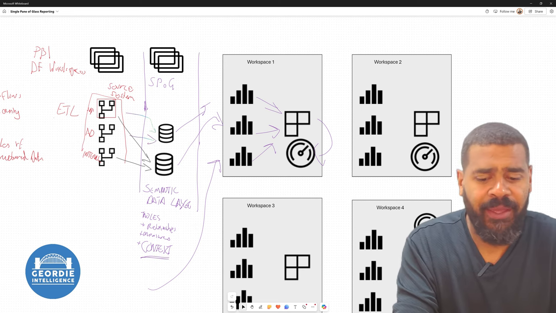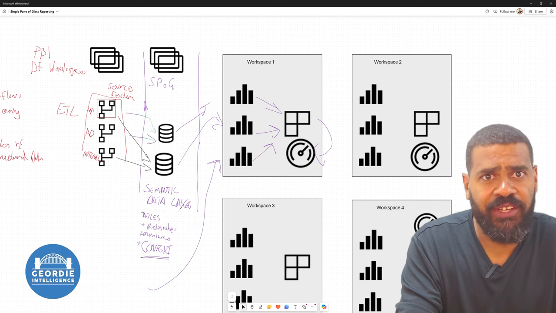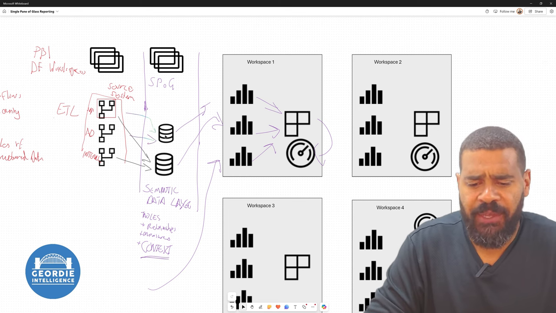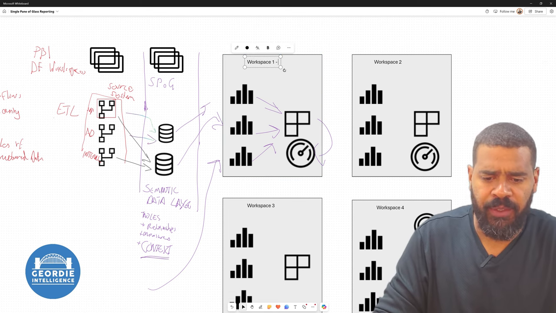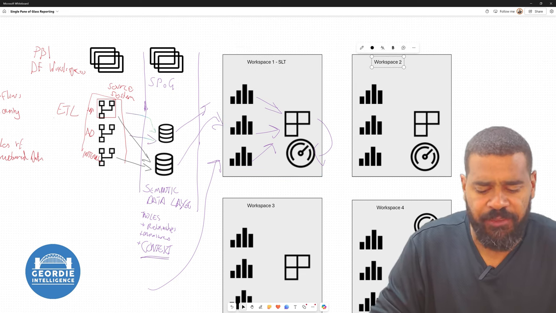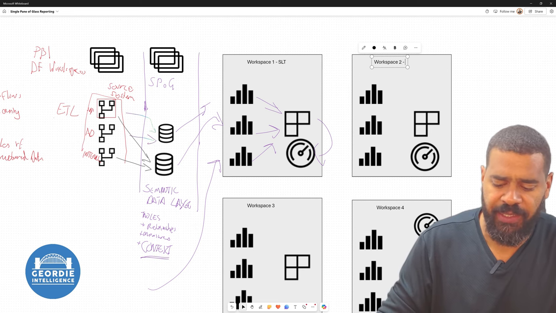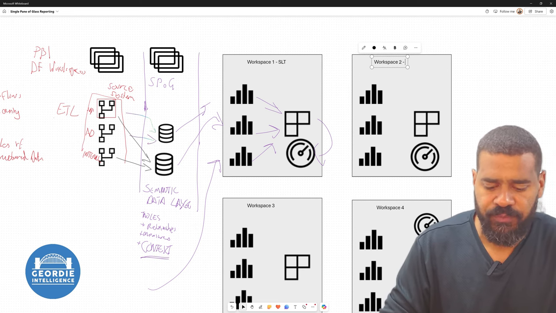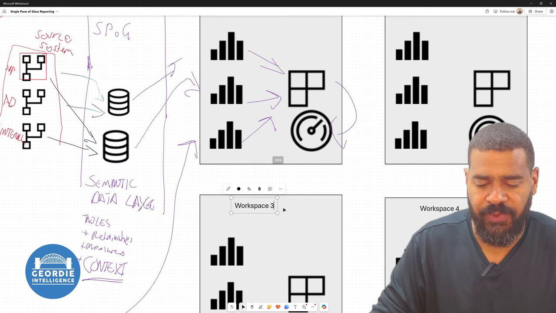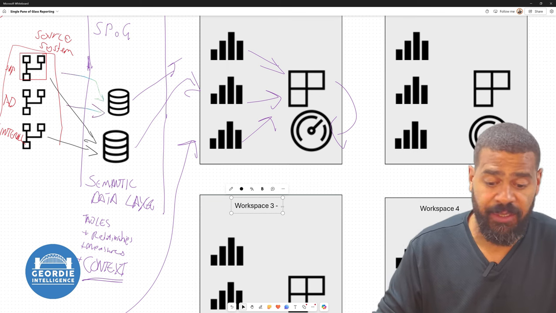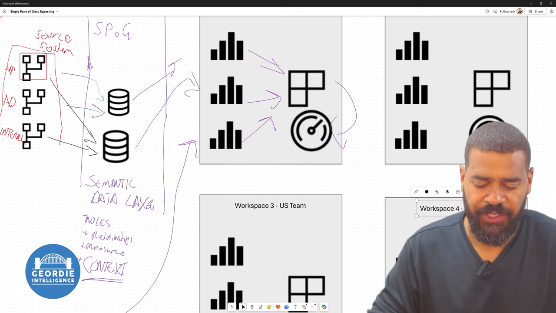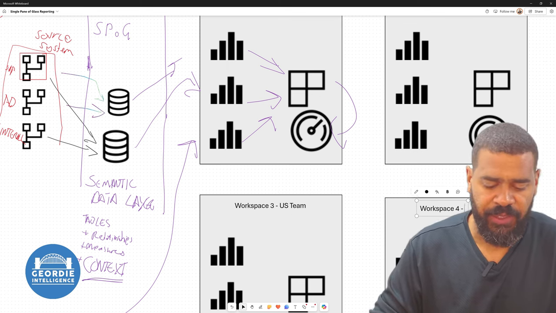Okay, we pull those in and we publish this app here. And that one app is going to be everything these people need. So that workspace one, that could suddenly be senior leadership team. Okay, workspace two, similar thing, that could be our UK team, for example. Workspace three could be, say, our US team. And workspace four, that could be, say, manufacturing.